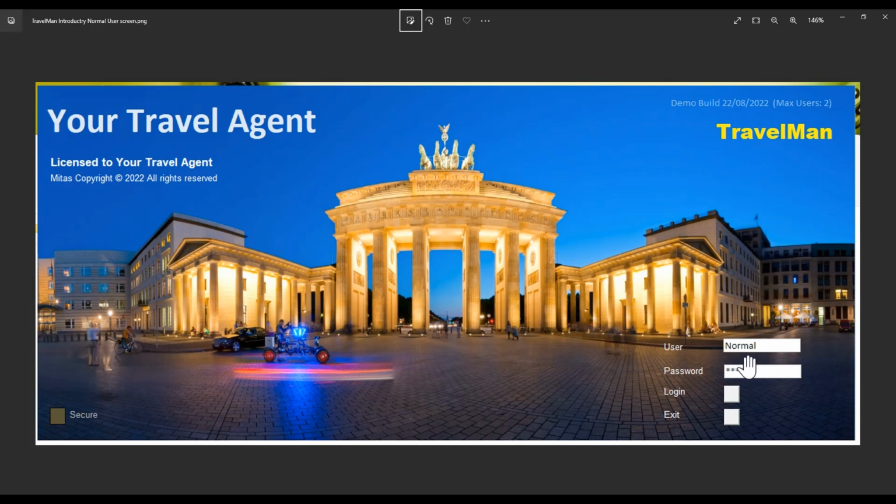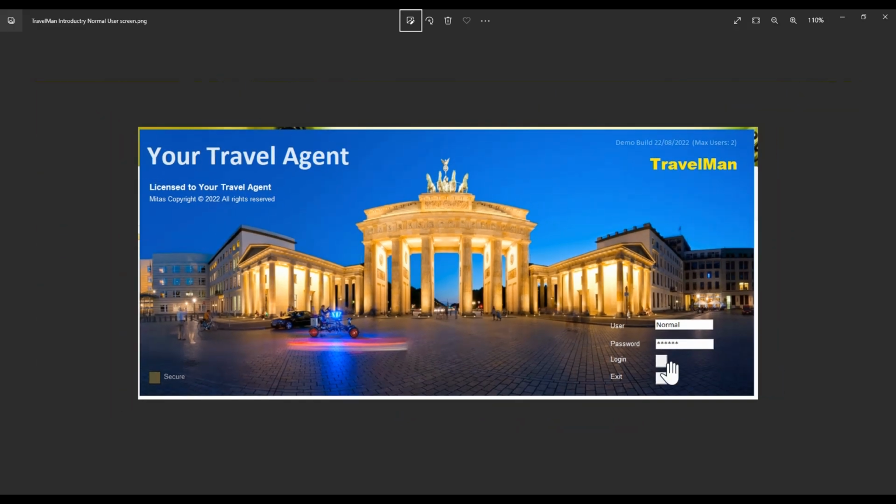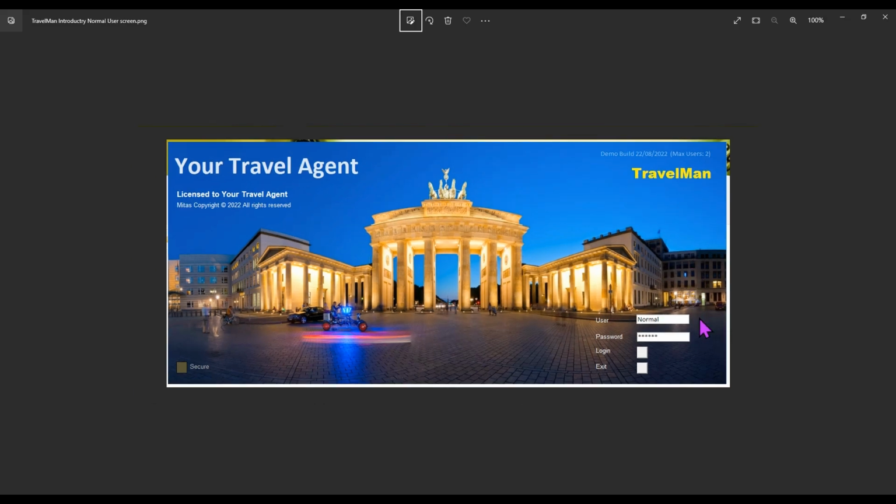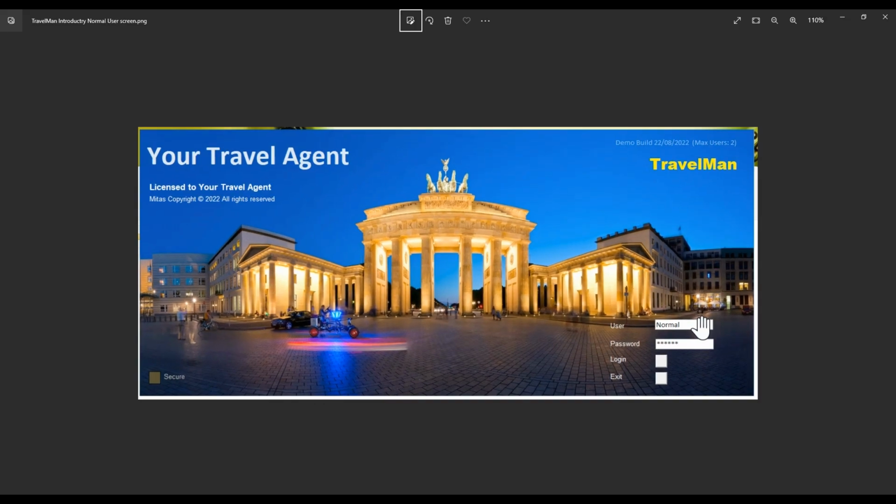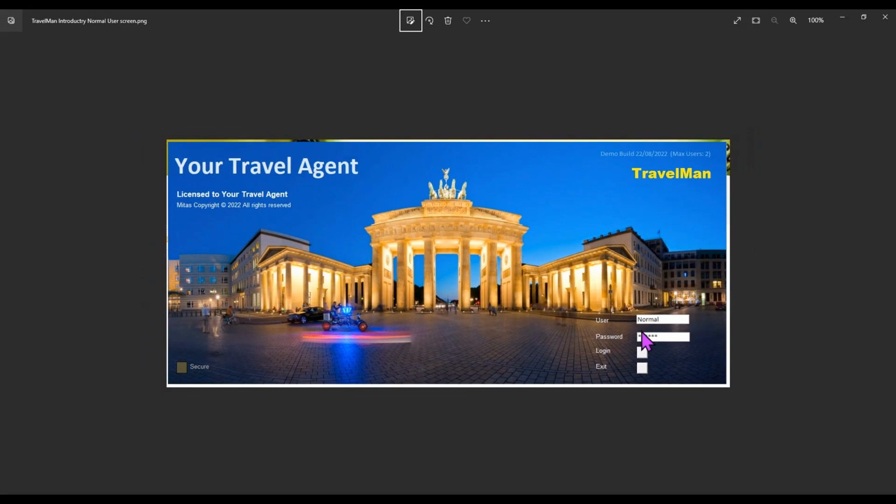Simply type in the type of user that you are, normal or administrator, and insert the appropriate password and log in. Passwords are unique to the individual and are only known by them, totally secure. For the purpose of this demonstration, we'll be logging in as a normal user with the appropriate password. Normal users have decreased functionality as opposed to the administrator. So once you've logged in with your username and your password, simply hit login.